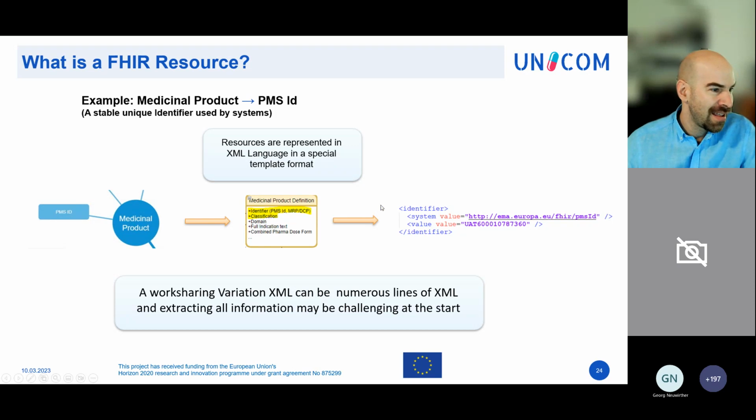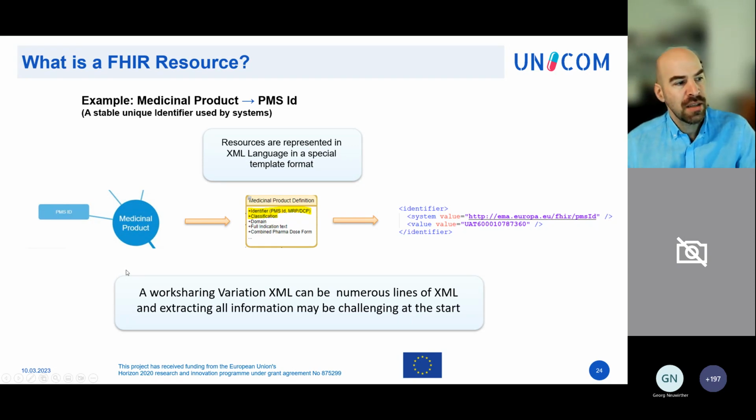So even though an XML can have thousands and thousands of lines, what we're looking for today is just those 4 resources that I mentioned, and you start off with the medicine product.